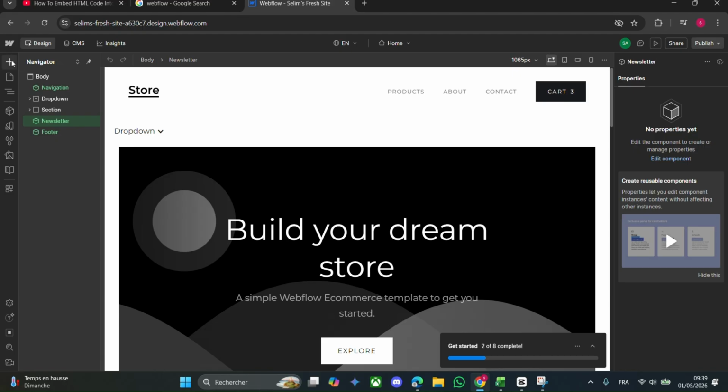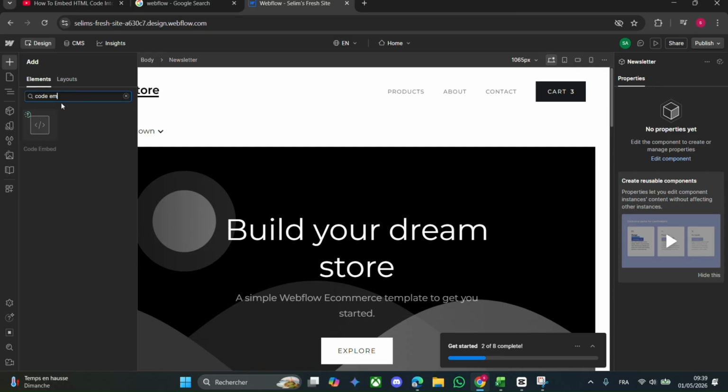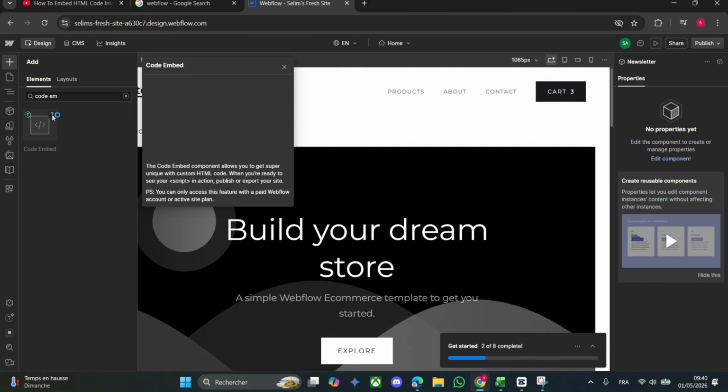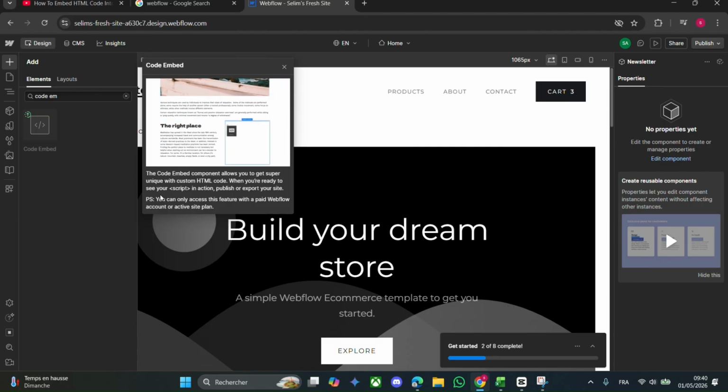So click on the plus button here on the left sidebar where it says add elements. Head over to elements and search for code embed, and here it is, guys. And this is the element that enables you to add custom code to your project. Allows you to get super unique with custom HTML code when you're ready to see the script.